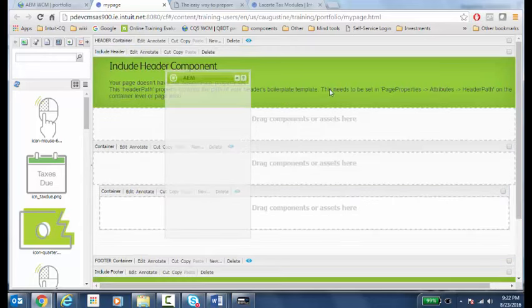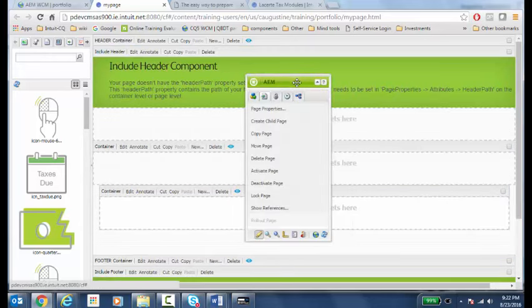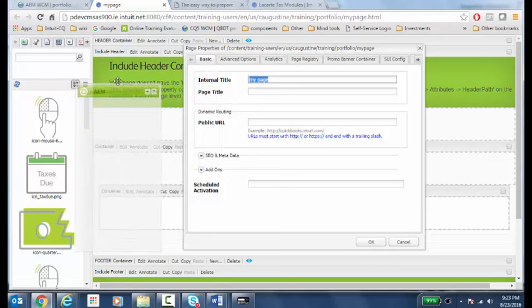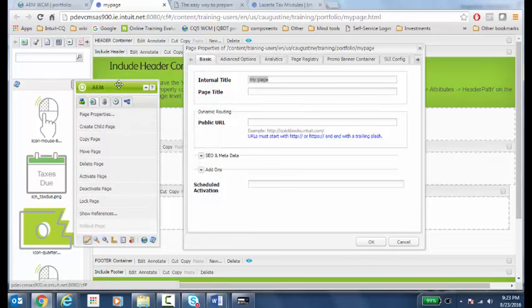And here's the default template. And we're going to go to the sidekick and click on the page properties. We're just going to look at a couple of things that are specific to responsive and maybe just generally when you first set up your page.